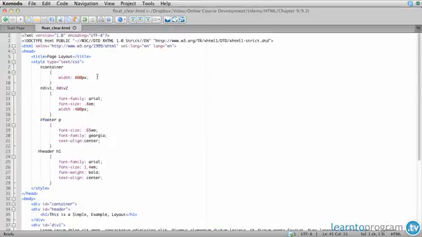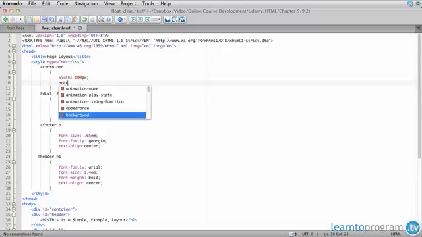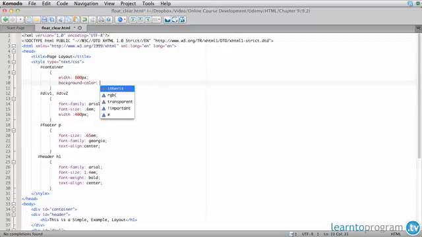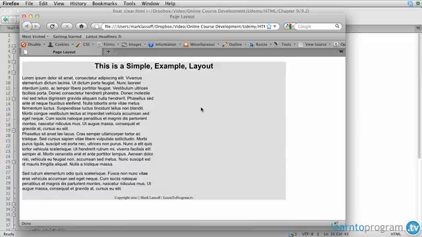So we could set the container. Let's set just a very, very light background color so we can see it. Background color. Again, I'm going to go with a very light gray. Let's go with DD. I think that'll be light enough. If not, I can lighten it up a little bit. Oh, I think that's fine.